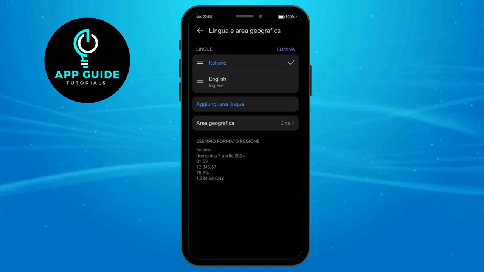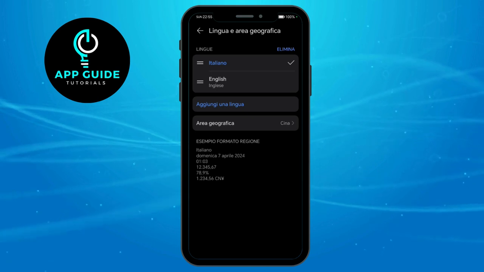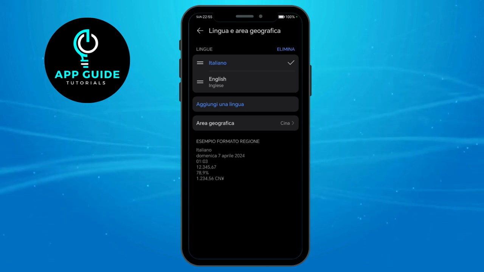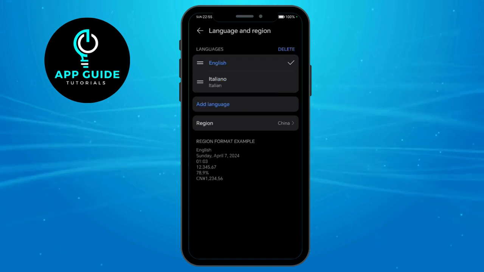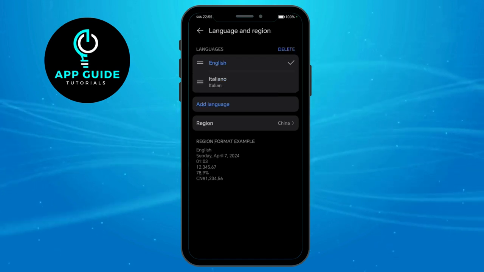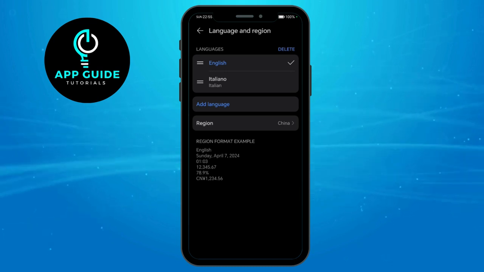And now our phone settings is currently set on another language. We can pretty much go back and forth to our language depending on how you want it to be. We can go back to English if we want to, and we can go back to Italiano if we want to. So that's how to change language in Facebook.